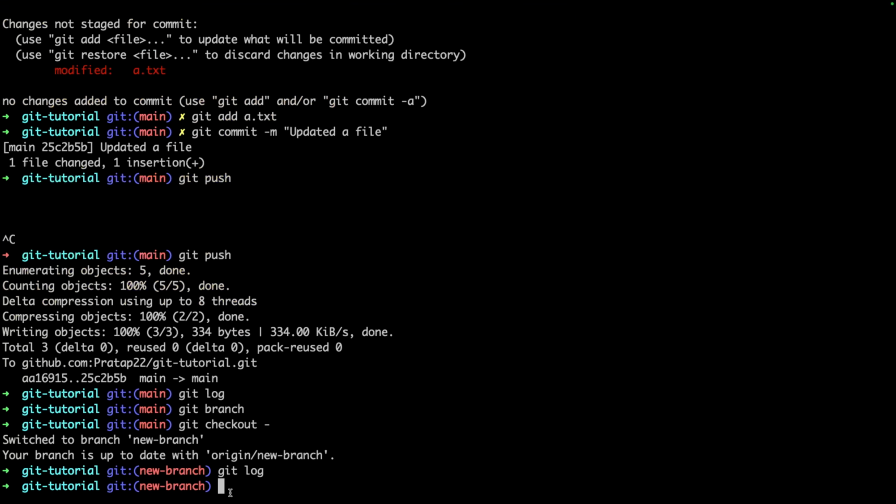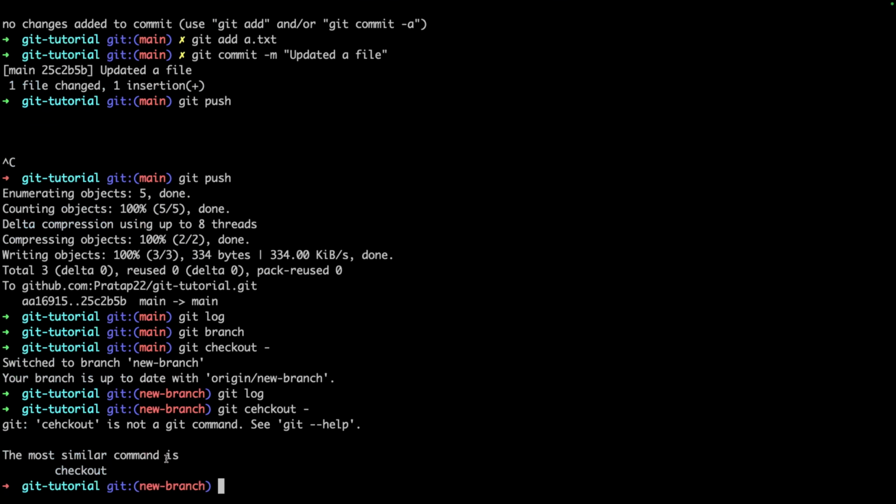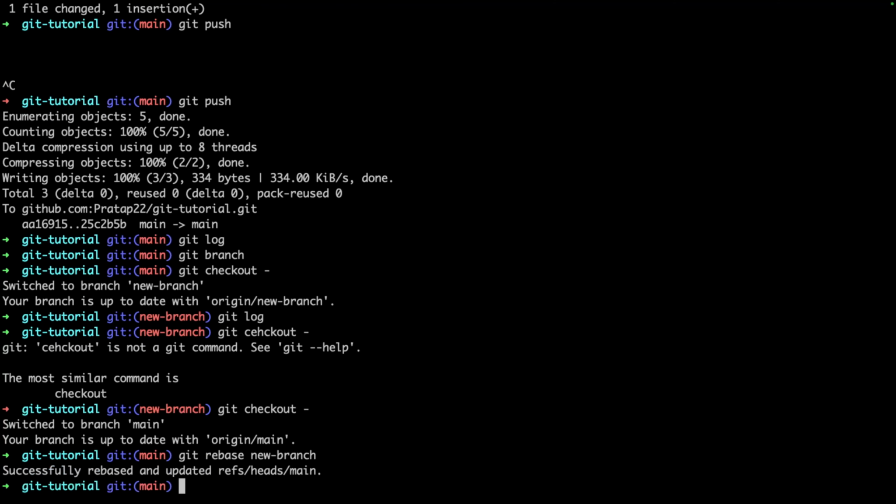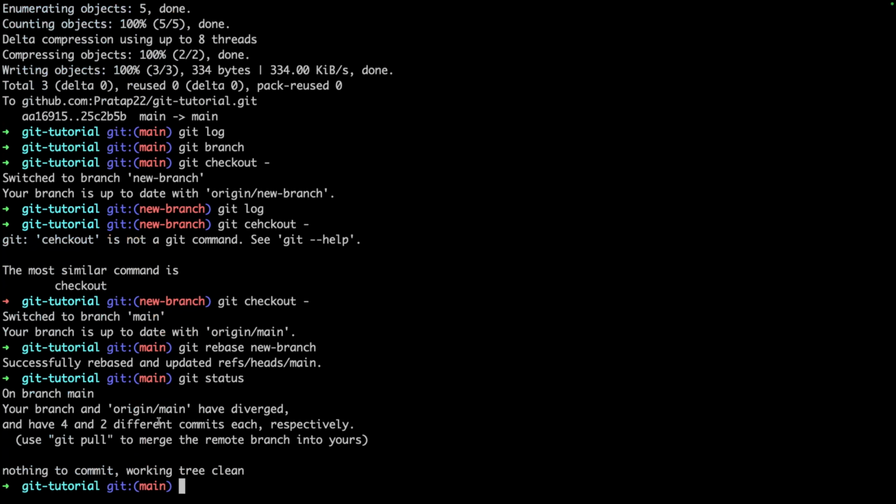Now I want all the changes from this new branch to the main branch. So let me go to my main branch. I'm in the new branch, git checkout. So I'm in the main branch. Now I can say git rebase new branch. If I want all the changes from my new branch in the main branch, I can say git rebase new branch. You can see we have successfully rebased and updated our ref. If I check my status, our branch has diverged, and we have 4 and 2 different commits respectively. Use git pull to merge the remote branch into yours. I can say git pull.